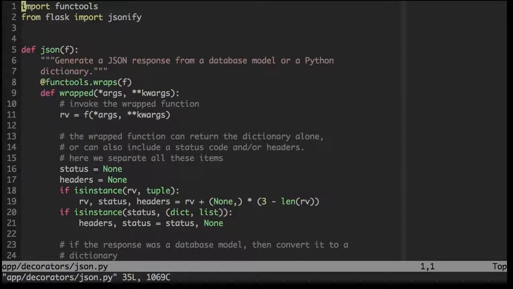So this is called JSON, and I included lots of comments here to make sure that you understand this and then are able to modify it and change it to your needs. This decorator implements all the boilerplate that I showed. It is a decorator without arguments, so this is the simpler type of decorator. And in the wrapped function, the first thing I do is call the route. So let's say that I wanted to return either a database model or a Python dictionary. I'm going to make it very flexible.